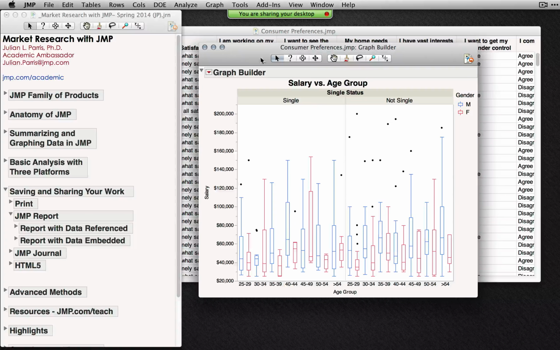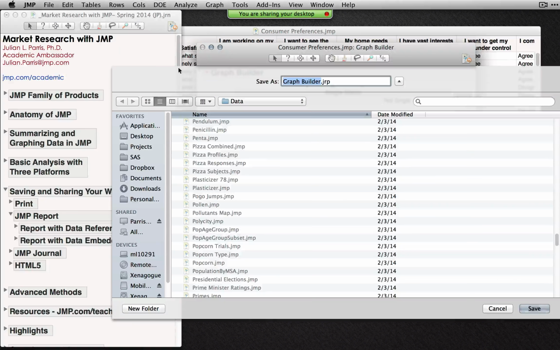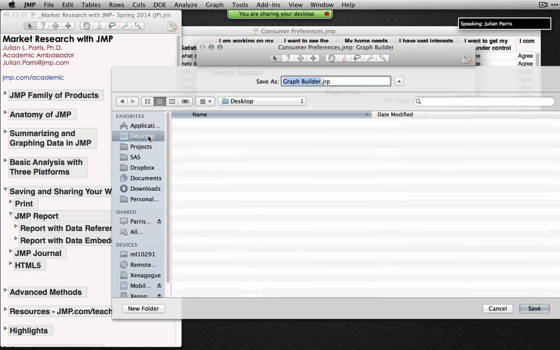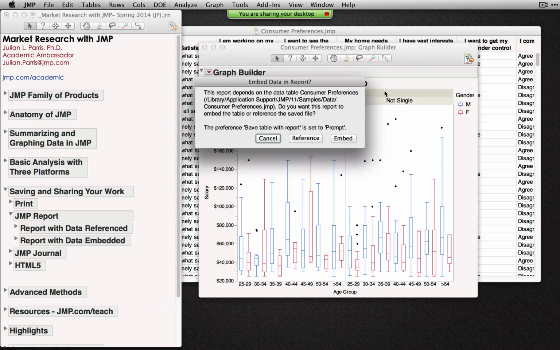If I'm in a platform and I've created some kind of output, if I go to File, Save As, it's going to come up as graphbuilder.jrp. Let me click over to my desktop and I'm going to click Save. Now, JMP will prompt me. It'll say, this report depends on data. Of course, it's creating a report and it's using data from a data table. What do I want to do with those data? Would I like to reference the data, or would I like to embed the data?